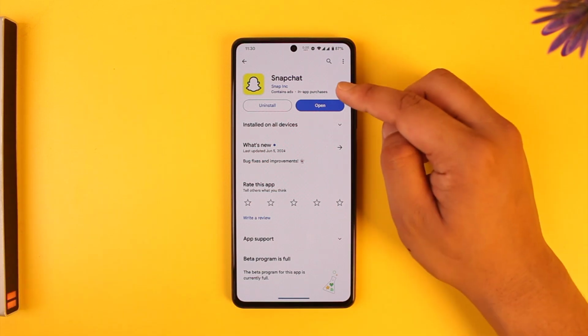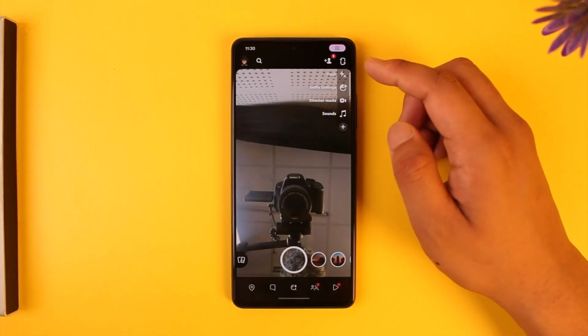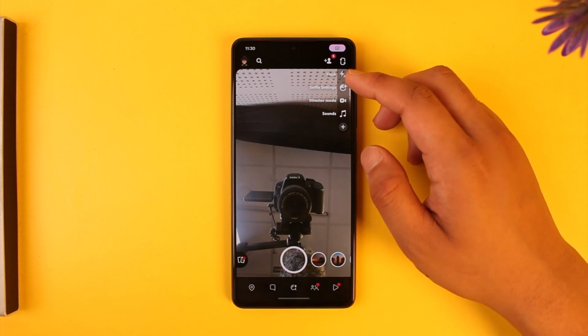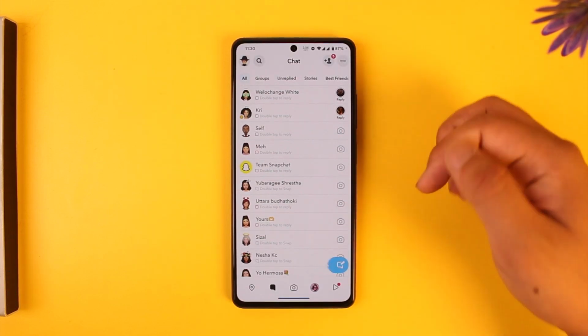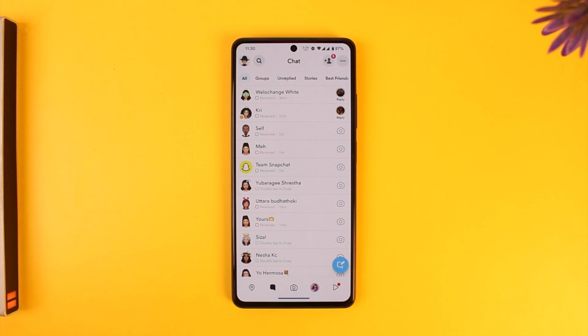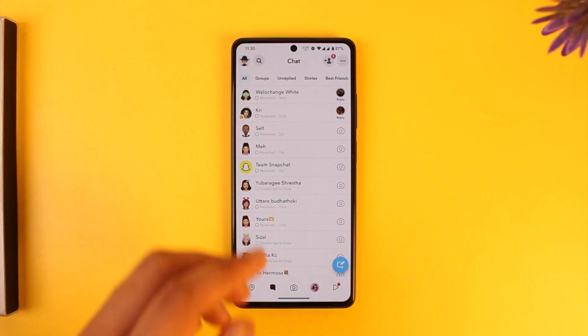All you have to do is first of all launch the Snapchat application. Once you launch the Snapchat app, currently you can see I'm on the light mode. Now to turn on dark mode, first make sure your Snapchat app is updated to the latest version.